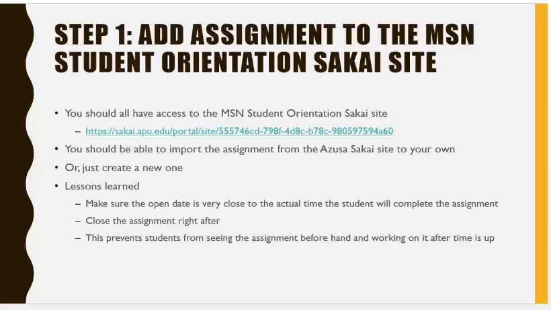On our campus, we've used a Sakai site to do the assignment. And I provided the link here so you can get into the Azusa MSN Student Orientation Sakai site. If you can't get into it, let me or Julie Park know and we can add you to this Sakai site. You could import this assignment from the Azusa Sakai site, but sometimes I'm a little wary to do that because once I had all my information deleted, but that's user error.